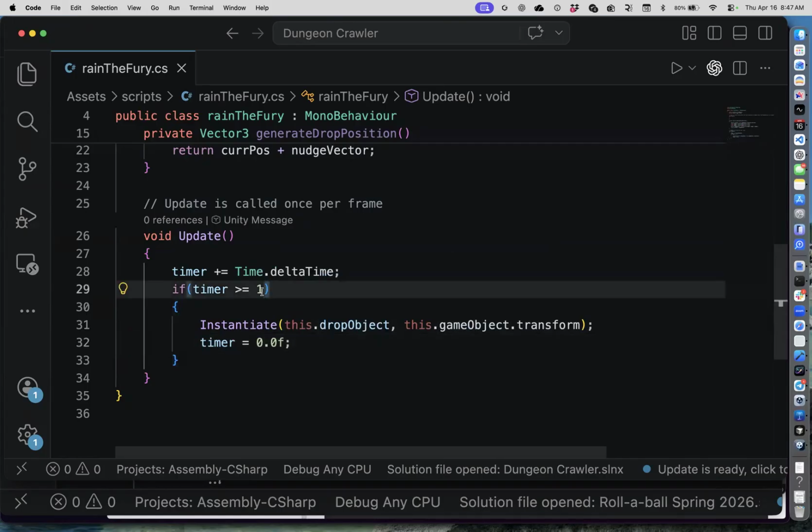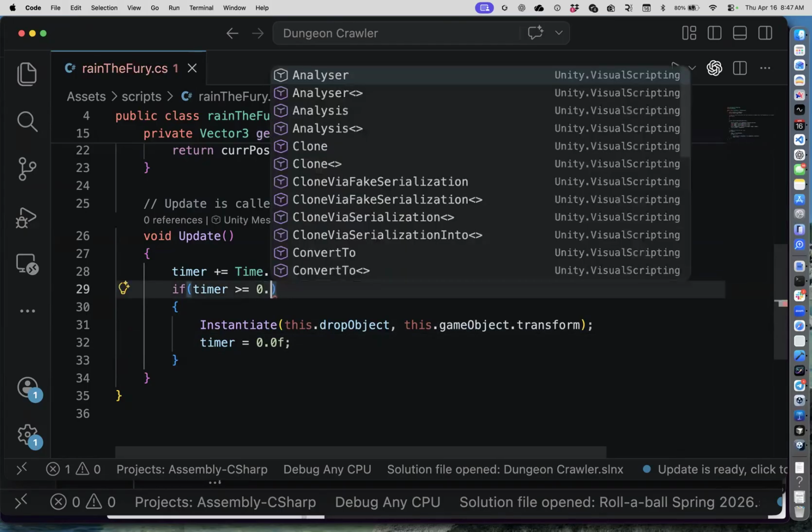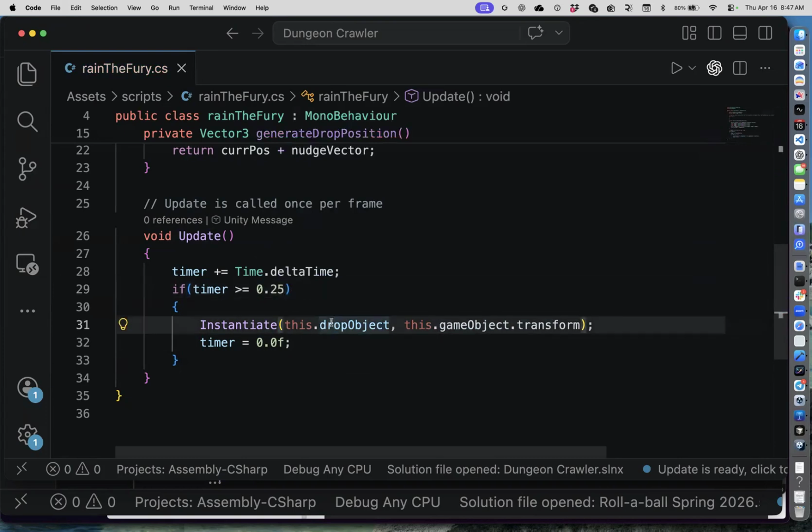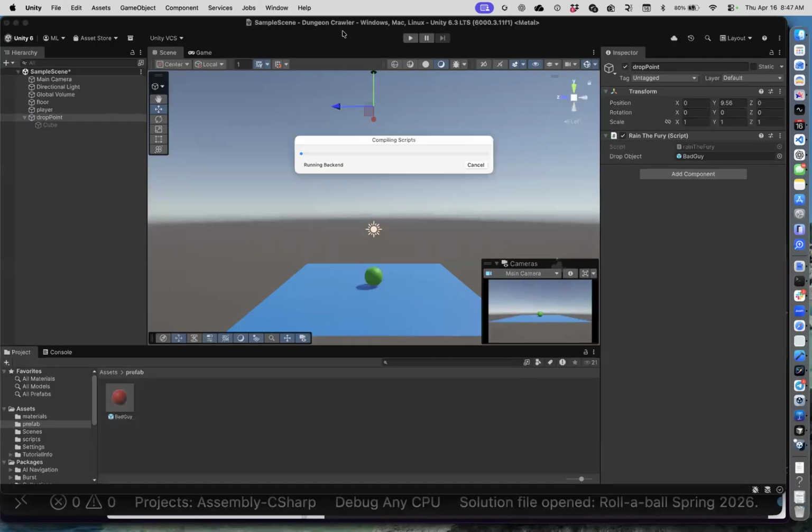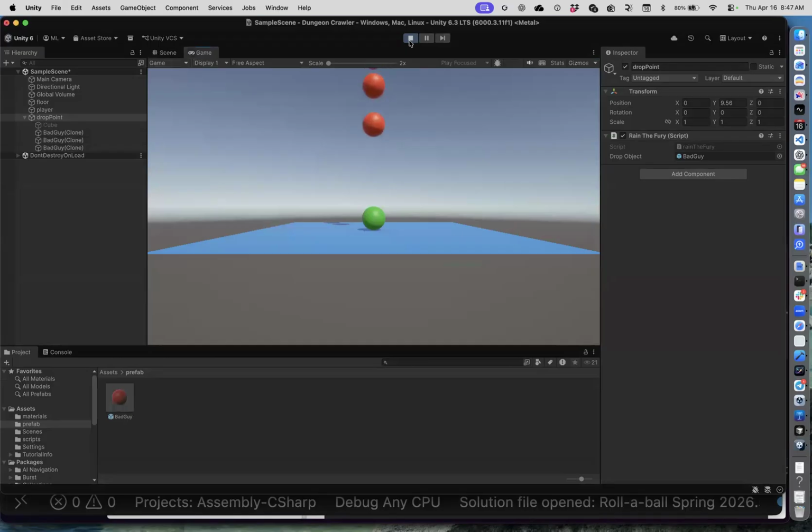All right, so now let's drop this down to maybe 0.25. Get it dropping a little bit quicker, make sure we're seeing it do its thing there. Then we'll start increasing the number of things that are dropping. And we'll start changing our location.